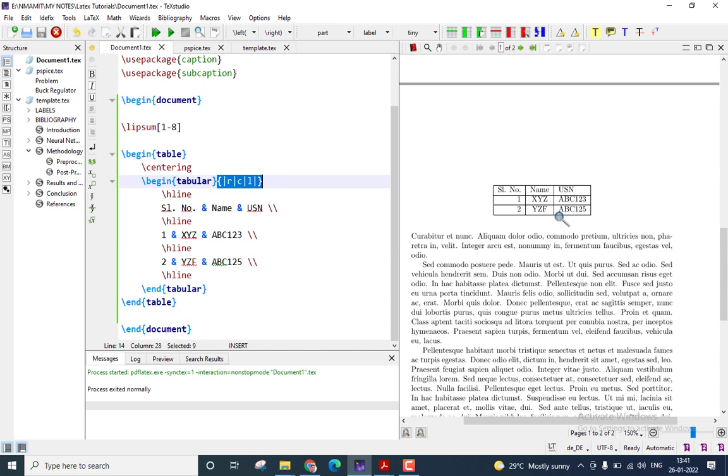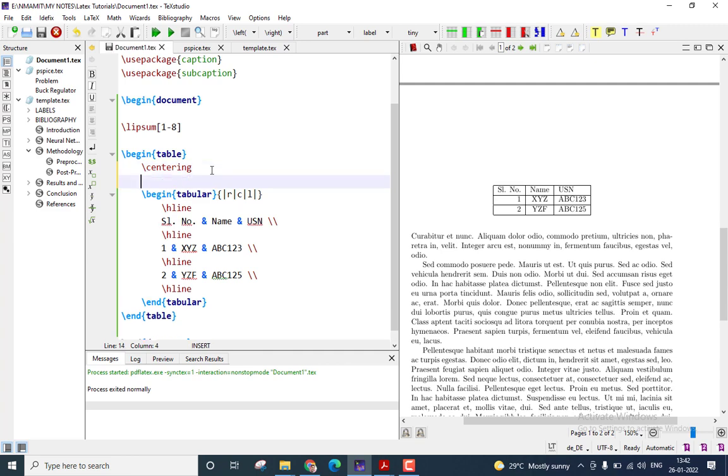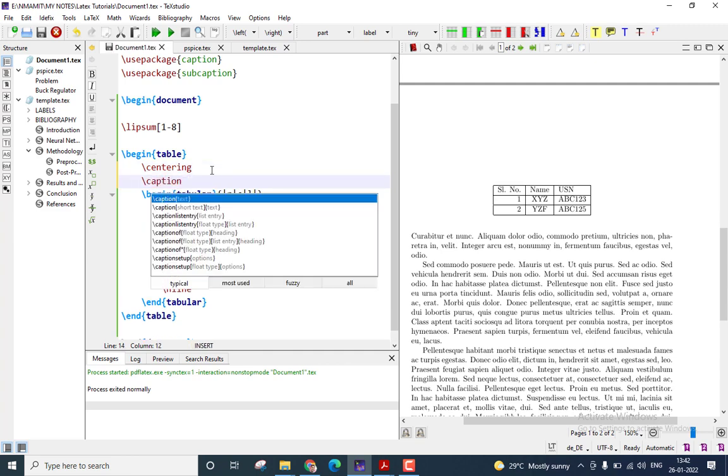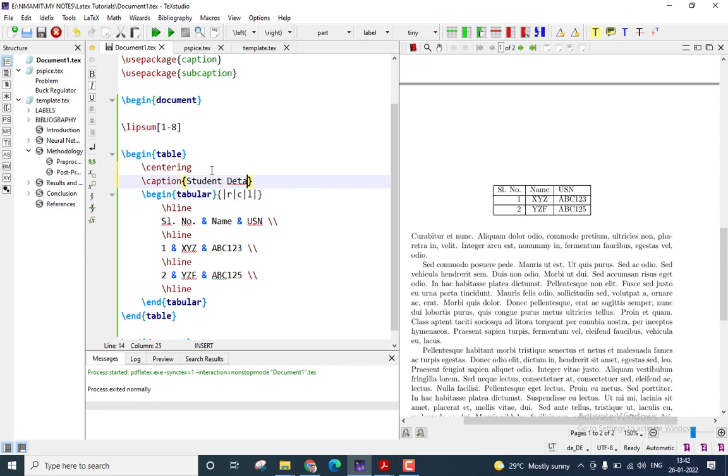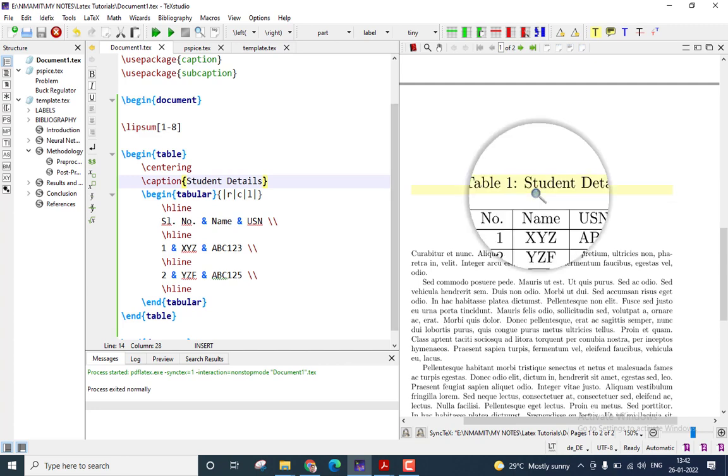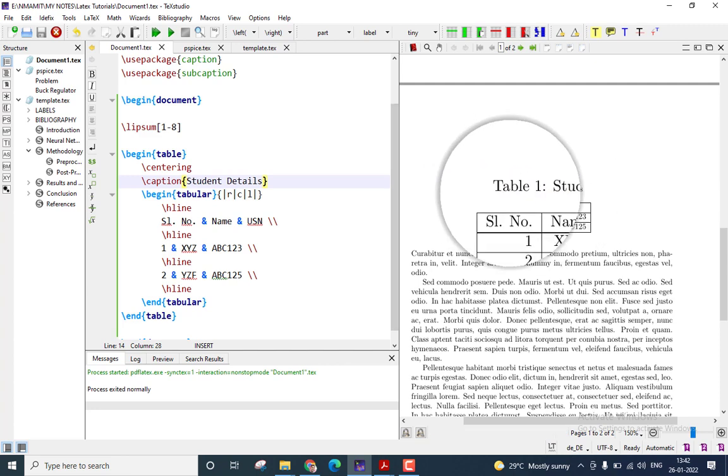Another important thing that is always associated with the table is the table caption, which is usually the description of the table. You can either include the description above the table or below the table. It is quite standard to put the description above the table. So to put a figure description here, I am going to this line just after centering, and I am going to create a caption for it. And the name of the table, let me call it as student details. Save it, run it. You see, now you have the table description along with the table number.